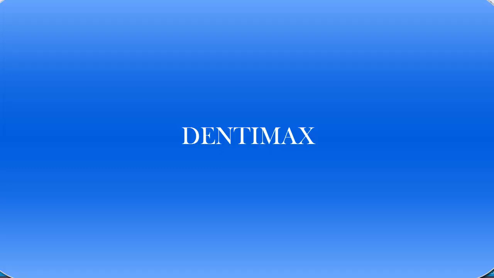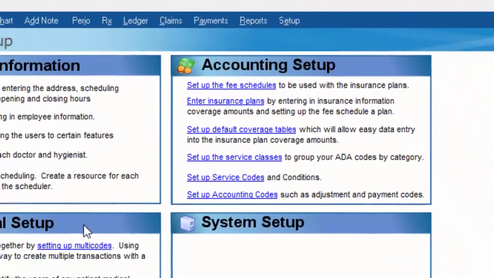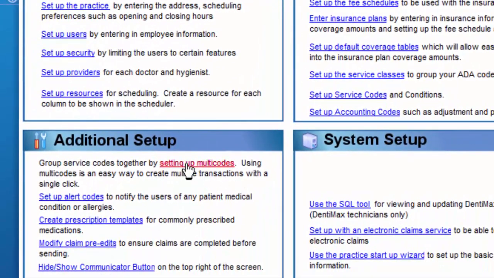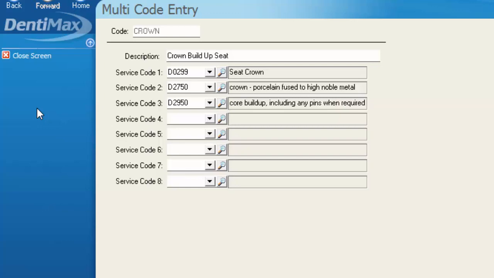In this week's tip, I want to go over creating multicodes. First of all, to start with an explanation, if we go to the Setup button and I click on this bottom left box, Setting Up Multicodes, and just edit one of these codes so you can see it, a multicode is essentially one code or one button that's going to represent up to 8 codes that you put into that multicode. You can assign an abbreviation or a code and a description to that item, so when you go to use it, it makes it clear what other codes might be listed within that multicode.